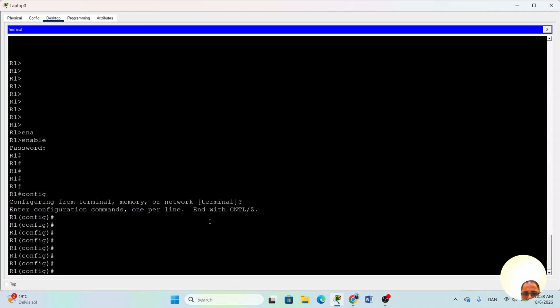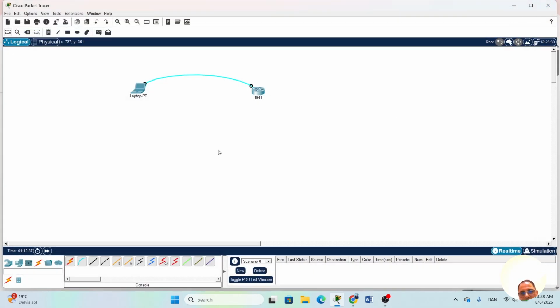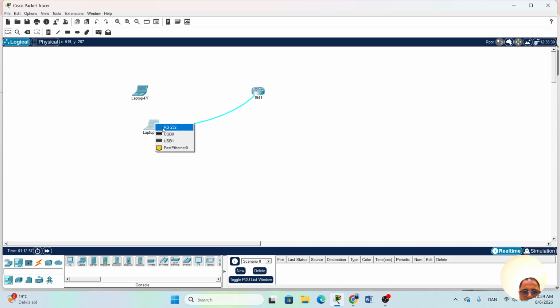But now there is something else that is really important we need to know about. Just imagine, this is my PC. I will bring another PC. This is someone else who wants to come and configure our router, and this person is not allowed to do it. And if he had the cable, just like this.